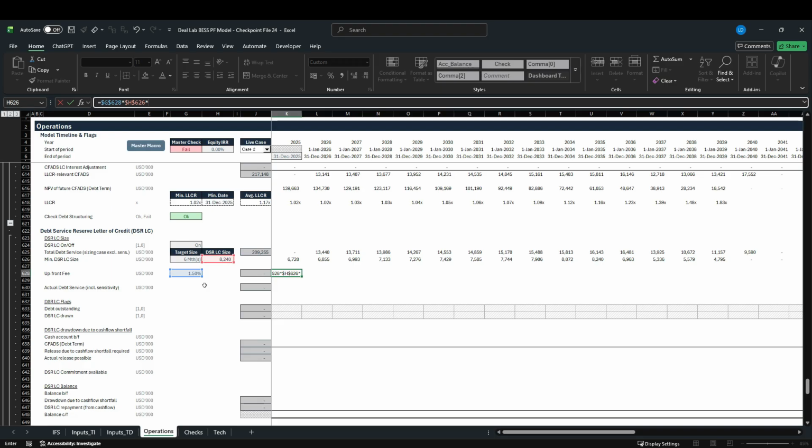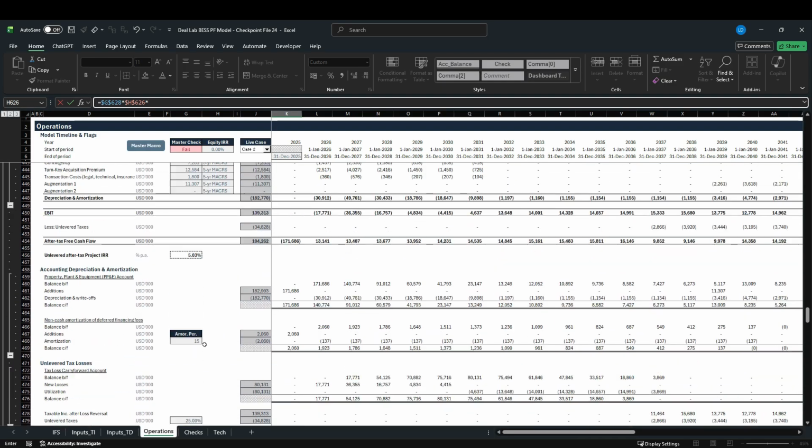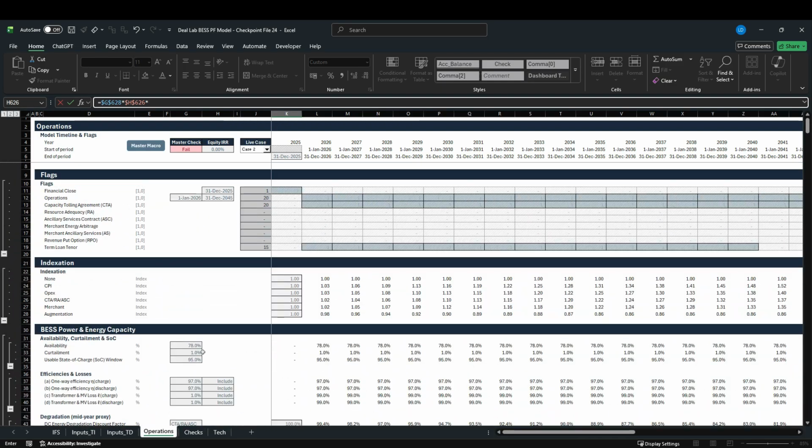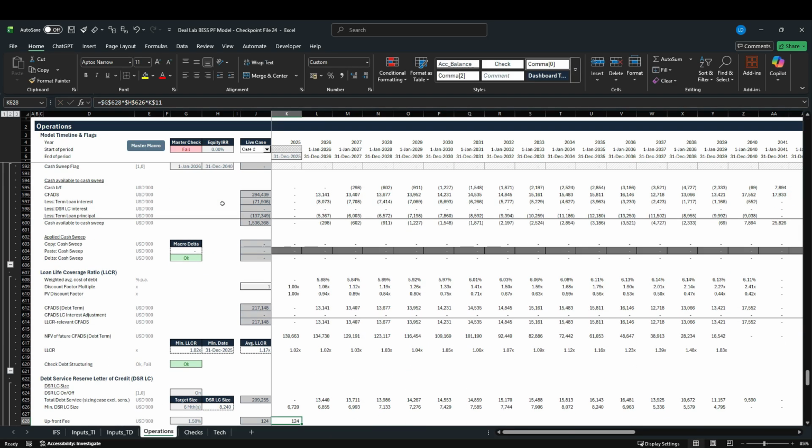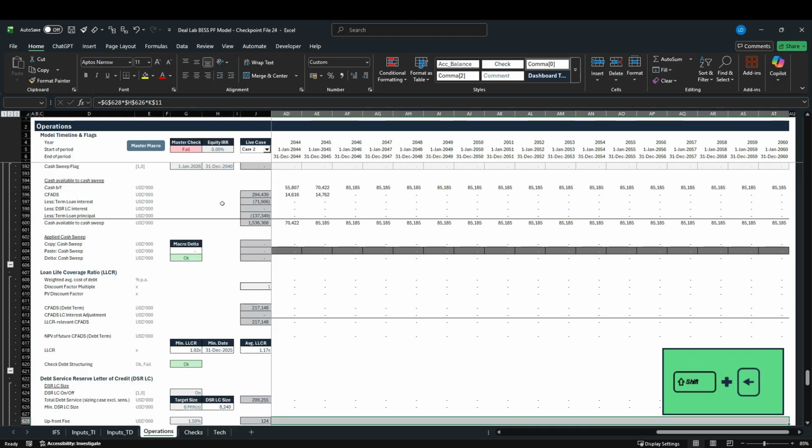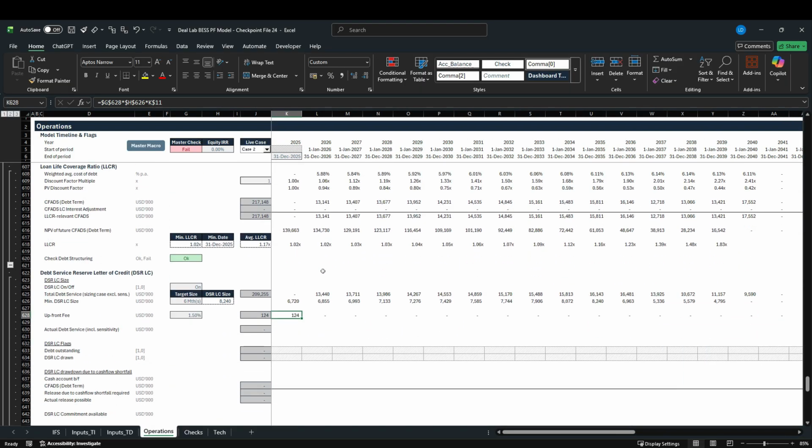And we will multiply this with our financial close flag at the very top of the sheet in row 11. Hit F4 1 2 times, hit enter. Let's drag this one over, Control R. You will see that we're supposed to pay $124,000 of upfront fee for that letter of credit.